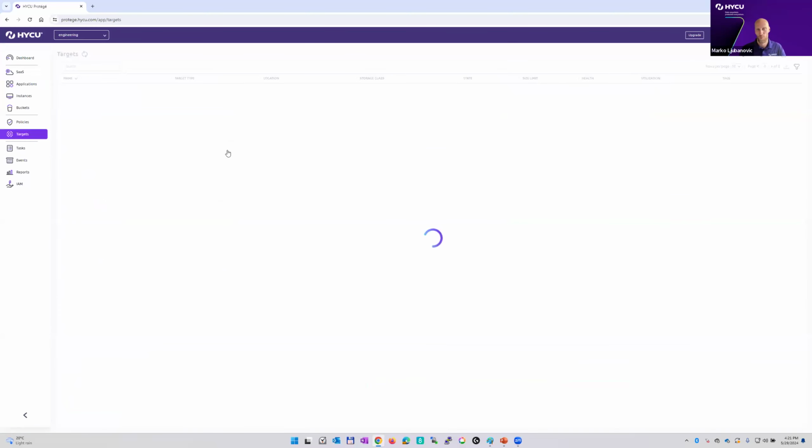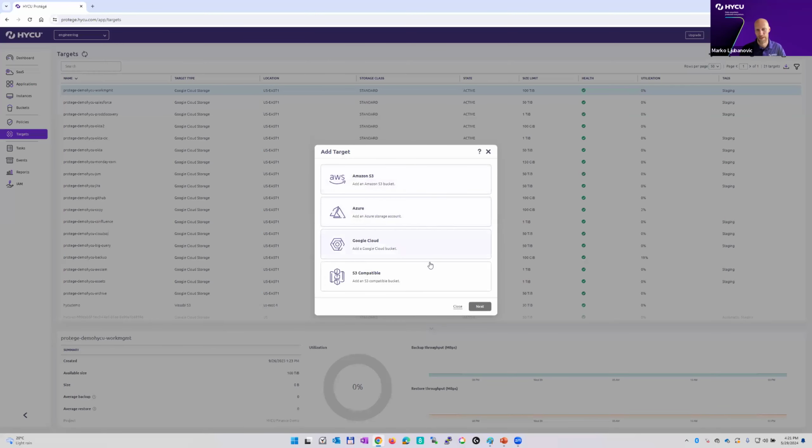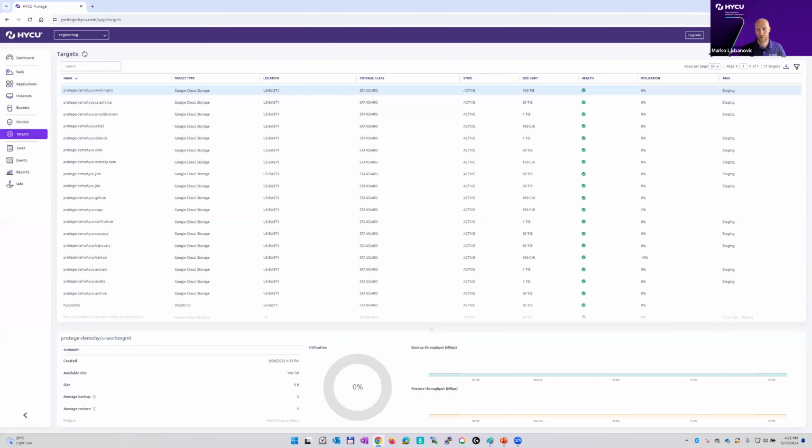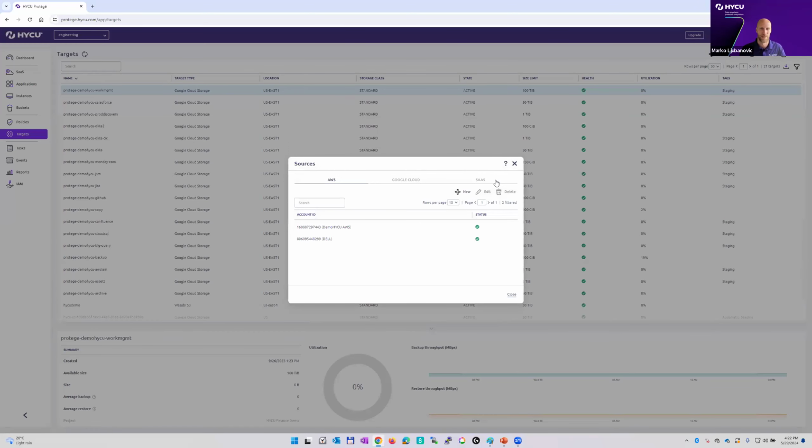And where the data goes to, this is what we call targets. This is where you really see the multi-cloud fashion of HYCU. So you can back up the data into Amazon, into Google, Azure, or any other S3 compatible target as well. So really what HYCU is, is multi-cloud data protection as a service, protecting not only the SaaS applications, but as we were discussing, the public cloud as well as the on-prem infrastructure.